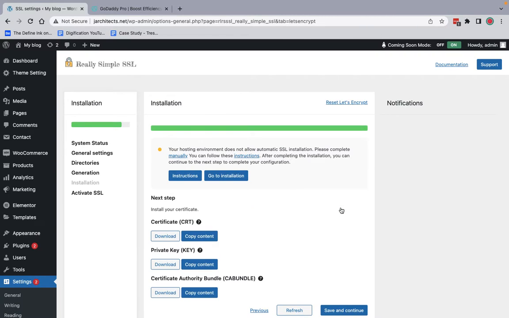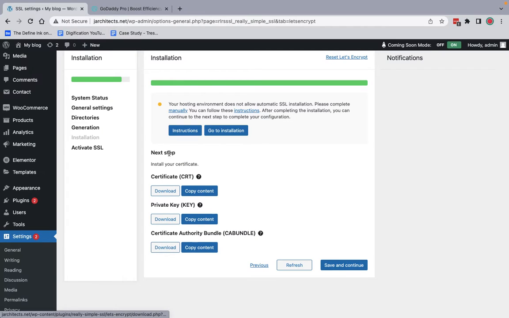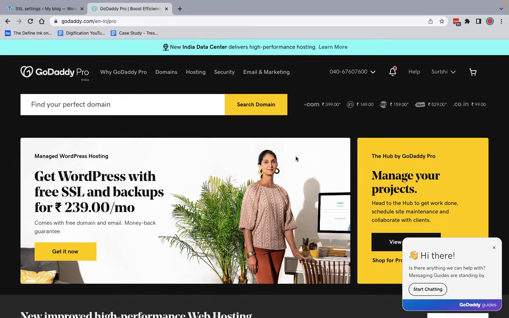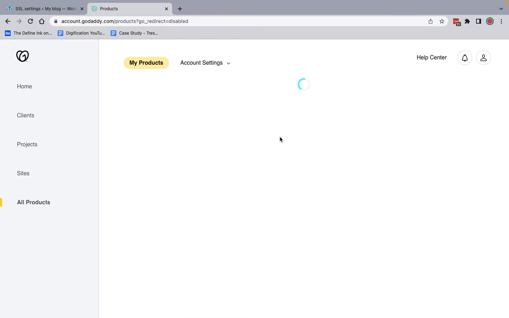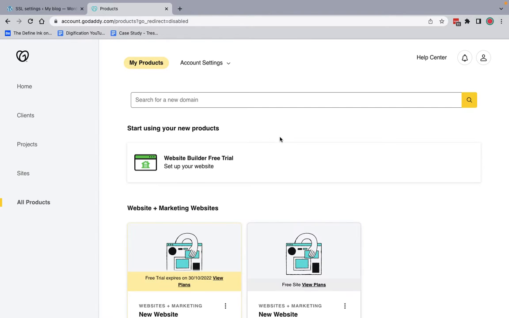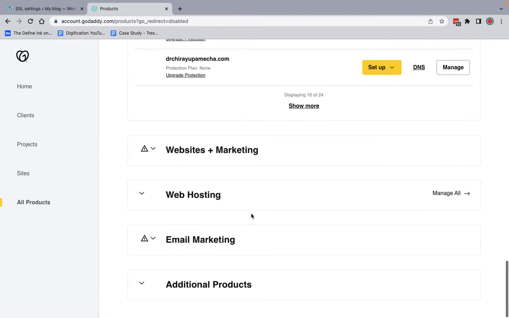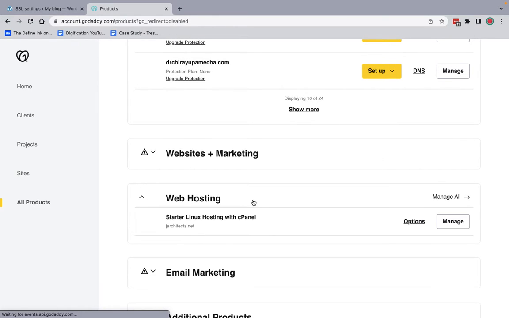Again, save and continue. You'll get these three values: certificate, private key, and authority bundle. Go to your hosting. Now you'll have to go to your cPanel. If your hosting is on GoDaddy, go to your products and access your web hosting. Here I have my web hosting, Starter Linux. Click on Manage.